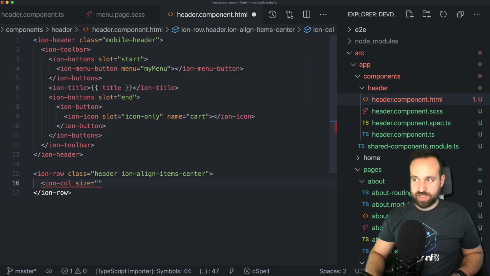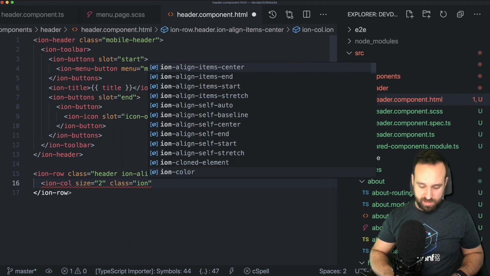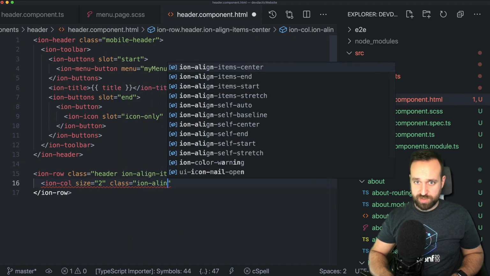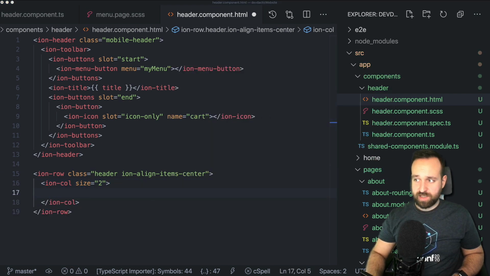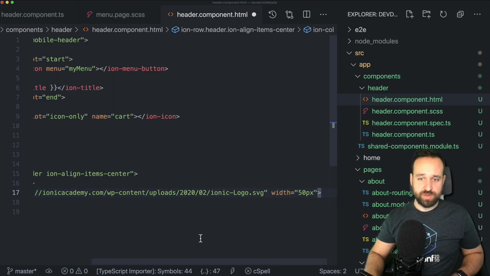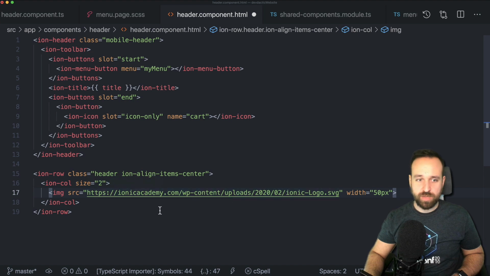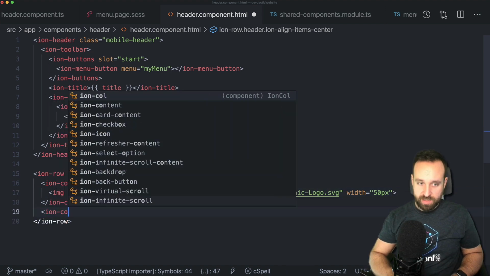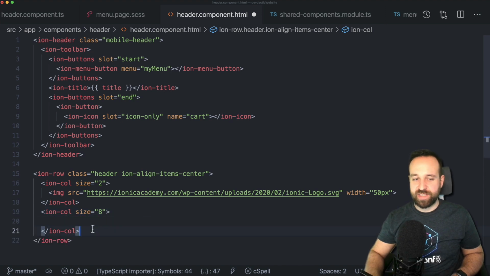Then we just go ahead and add a few things. So let's add an Ion align. I don't know if we still need this at this point. I don't think so. Let's add a little image to the first column. I just picked one from my blog. You can just use your company logo or whatever else. Then we got an Ion column of the size 8, which should hold our main navigation.